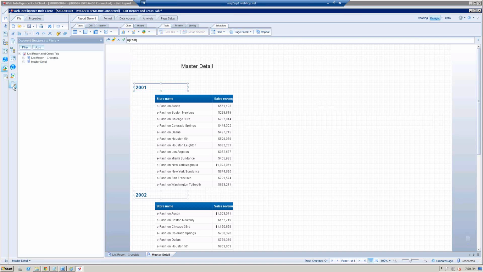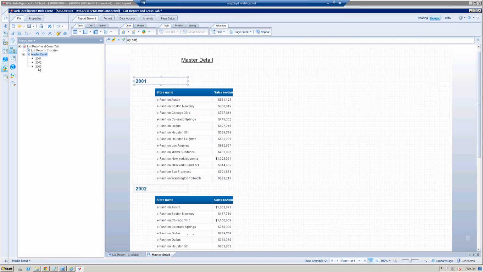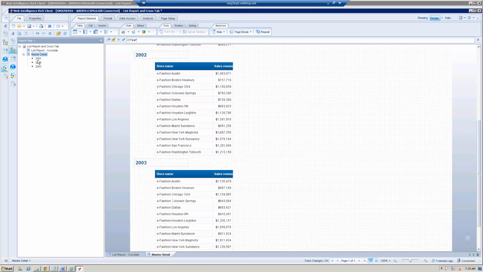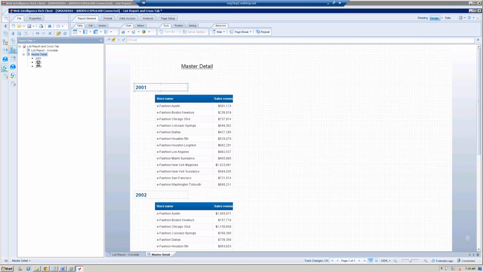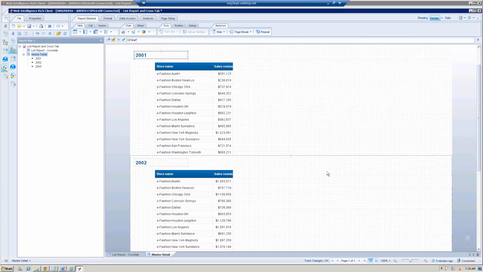So if you go back to this particular view, okay. So this is the PDF view, right? Do you folks understand the PDF? So if you just go and click on 2003, it will take you to this 2003. If you click on 2001, it will take you to 2001. If you click on 2002, it will take you to 2002 here. Okay, so this is typically a master detail report.